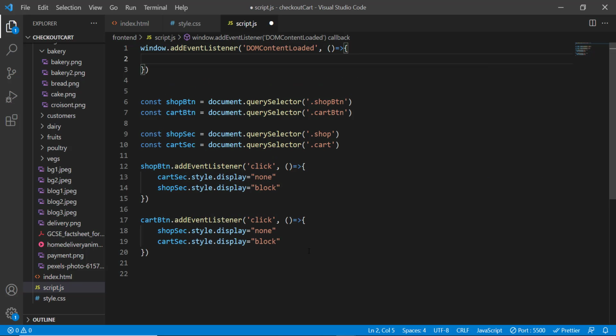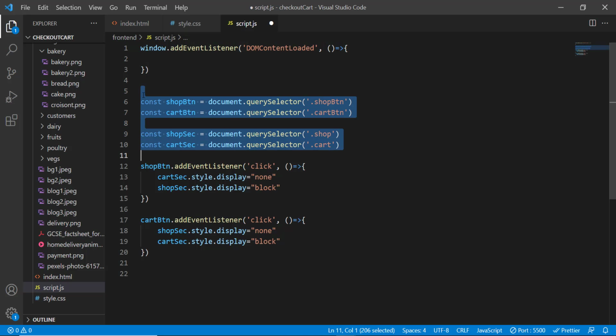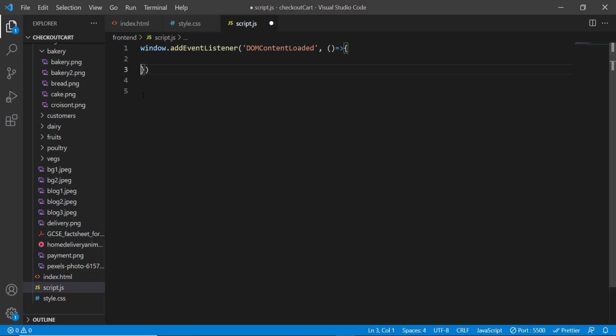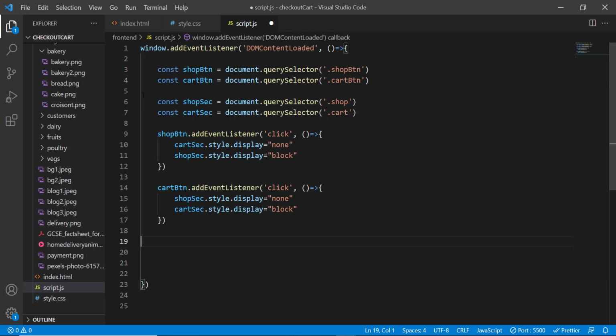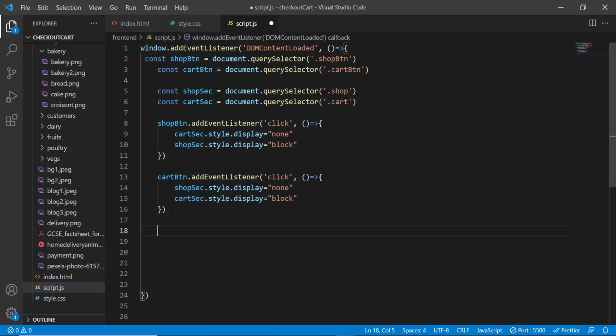Now since we are defining the DOMContentLoaded event listener anyway, it's a good idea to put all the code within that event listener. So that means everything should happen after the DOM contents have been loaded. Okay. Now let's make a fetch request.